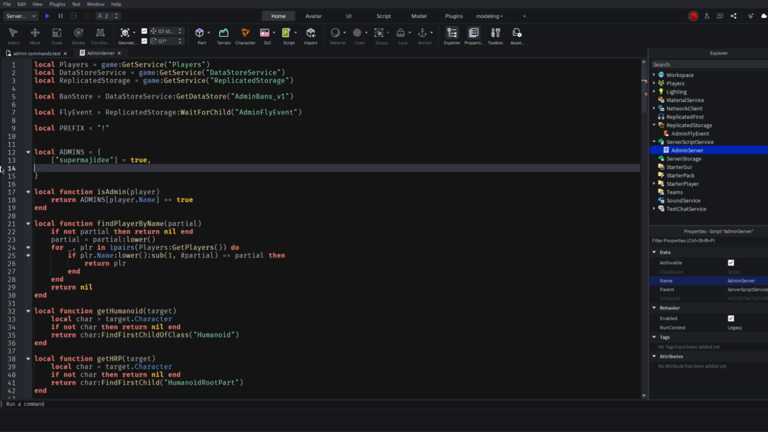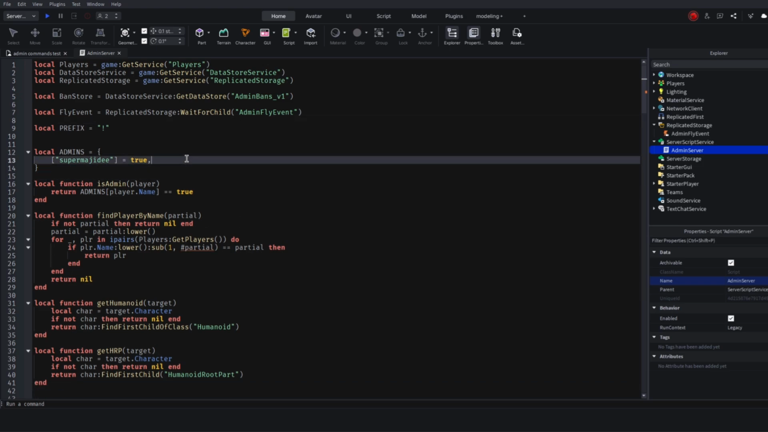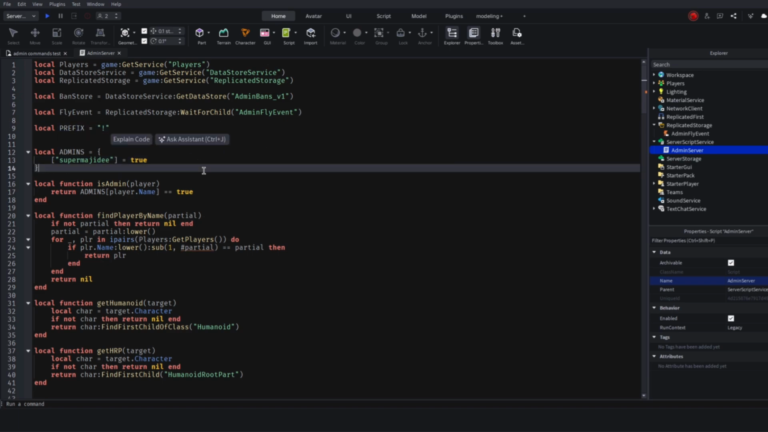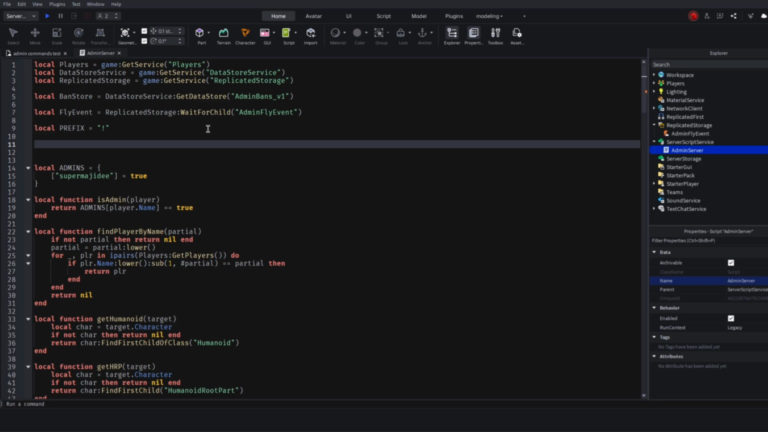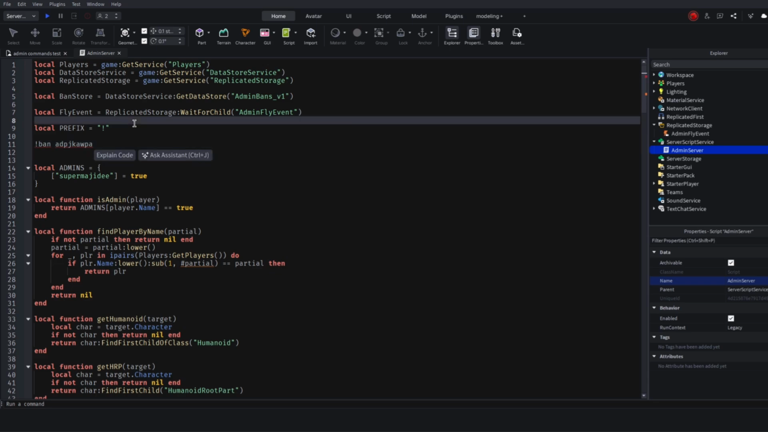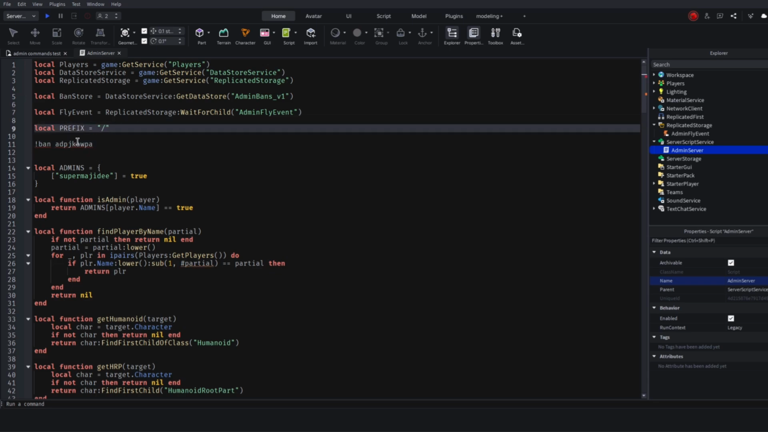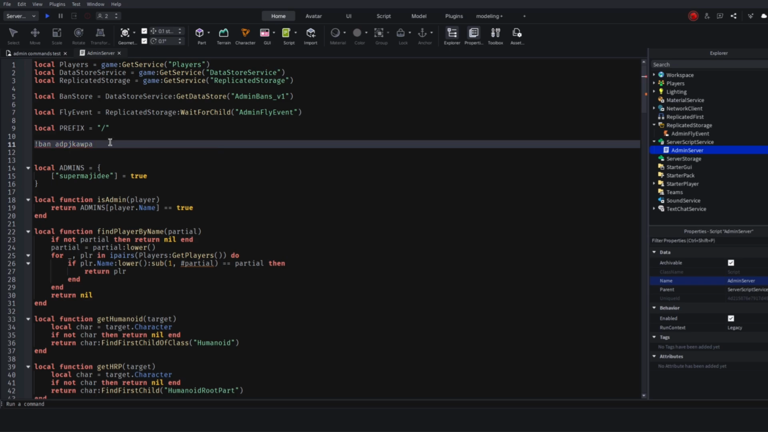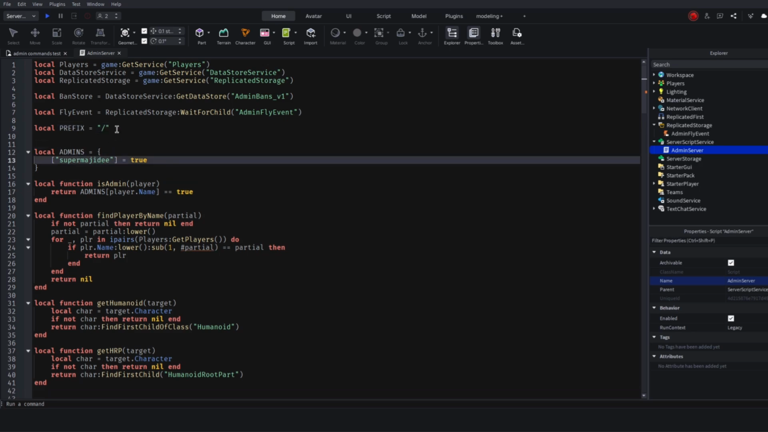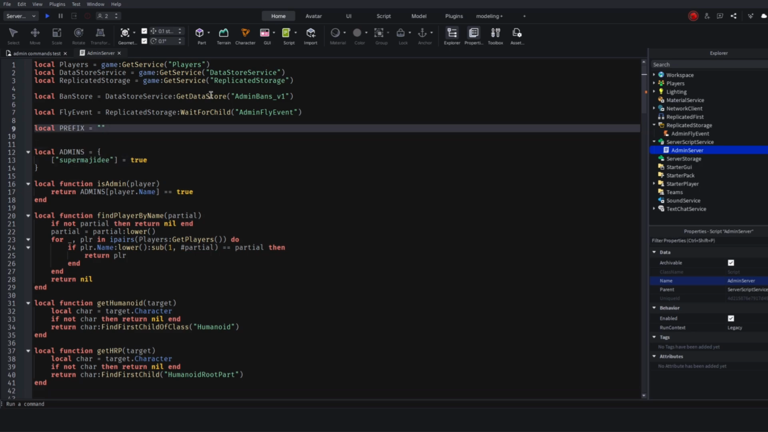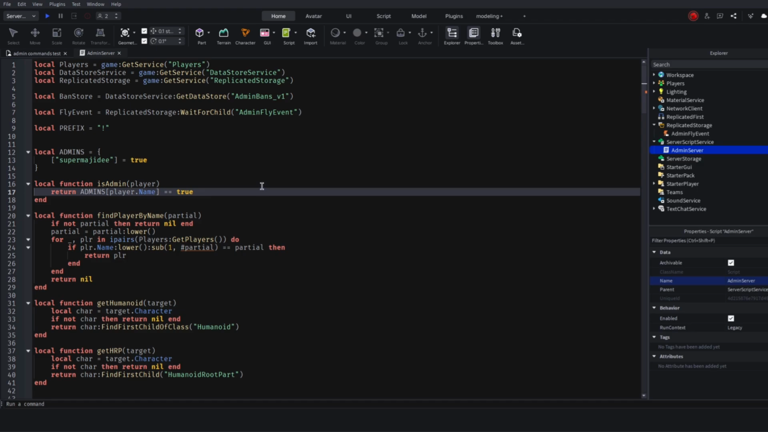I'm just going to delete that because I'm going to make myself an admin for now. Now this is the prefix, what you type into the chat to use your command. So I could do an exclamation mark, ban, and then put a username there, and that's how you'll do your admin commands. You can change this to a slash, so instead of exclamation mark ban, we could do slash ban and then the username. It all depends on your personal preference, but for now I'm just going to use an exclamation mark.